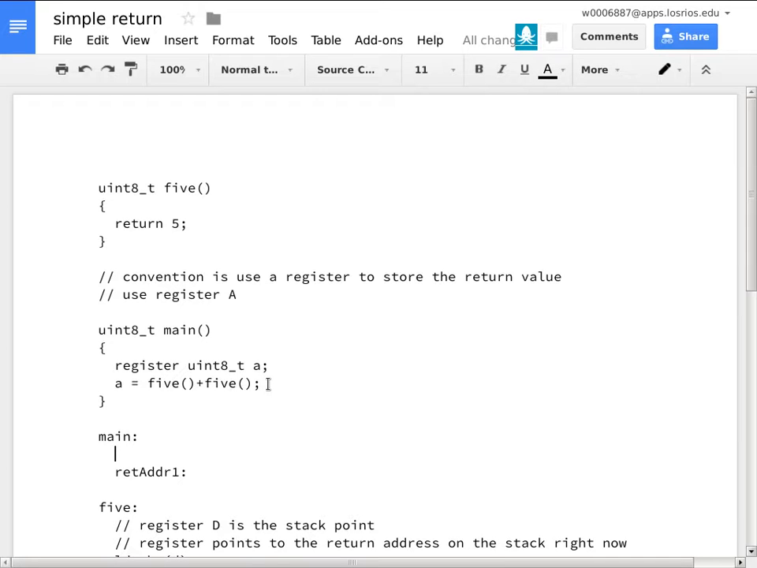Now that I have a label to designate the return address, where do we store the return address? The stack. Very good. So we need to store the return address on the stack. And what is the secret? There are two things we need to do when we store something on the stack, regarding the stack pointer and the actual memory locations of the stack.